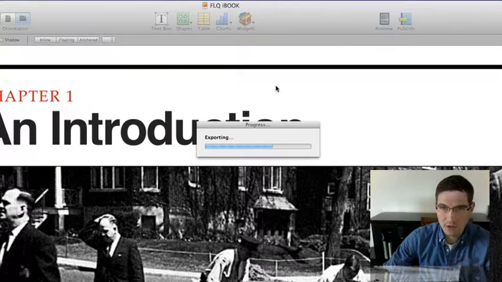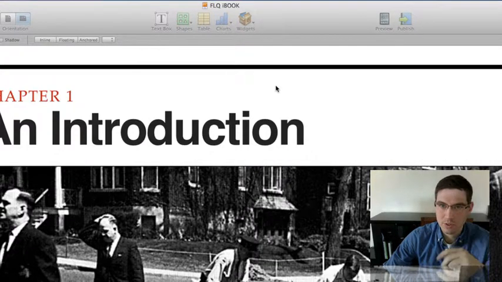Again, once we have this file, we can take that and share that using other large file sharing services, because these books can range anywhere from 100 to well over a gig.